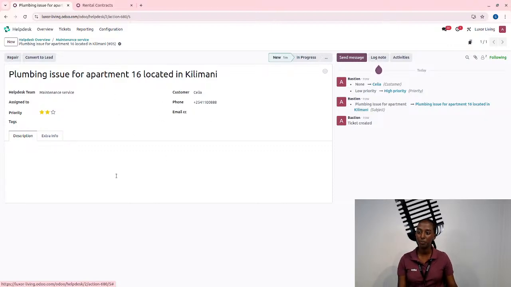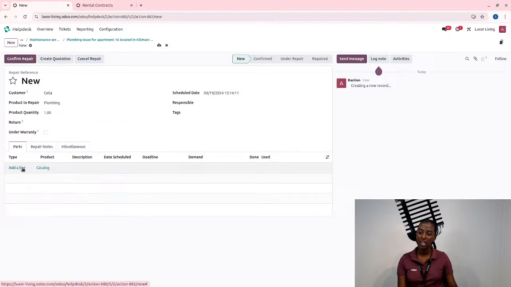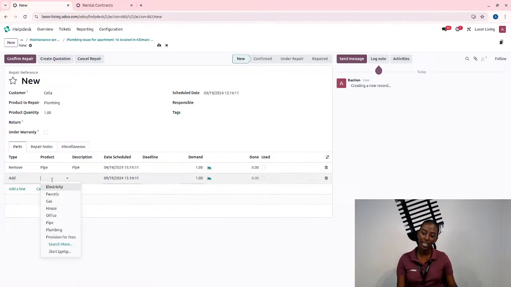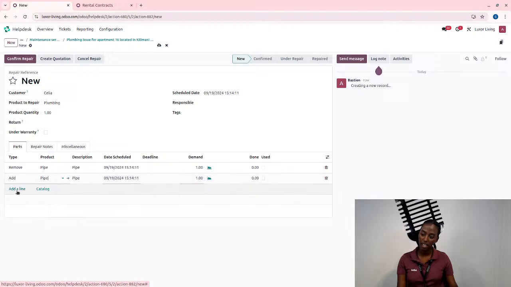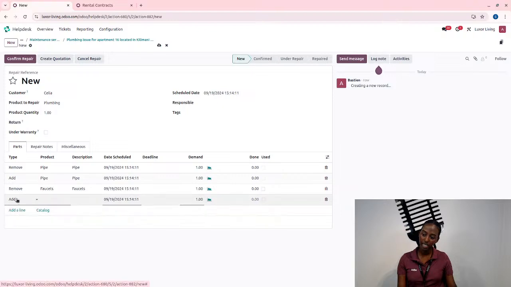So let's go ahead and put some priority, and we can now convert it into a repair order. So we have Celia, who's just right here with her product, which is plumbing, okay? And we can now add our lines. So what is really needed to be repaired? Let's say that we're going to remove some pipes, okay? And we'll add new ones inside her apartment, as well as removing maybe some faucets that are not really working at this moment. So let's also select that. And adding new ones.